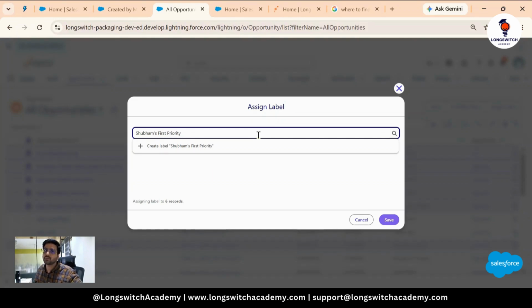but I cannot remember for long which opportunities were on my priority list. So I want to create a label called Shubham's first priority and attach it to all my selected opportunities. So even after 2 weeks, if I want to go back and check, I can easily track them. This is the main plus point of using this labeling technique, where you can categorize your opportunities based on your business use cases, your priorities, and your grouping strategy.